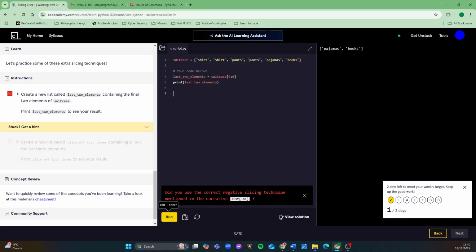And let's now try an alternative way of doing it. So I'm going to use a comment, alternative way of doing it, just to get in the habit so that I, despite myself, start using comments when it really matters. Last 2 elements, we could say last 2 elements has assigned to it suitcase, but this time I'm going to use negative counting.